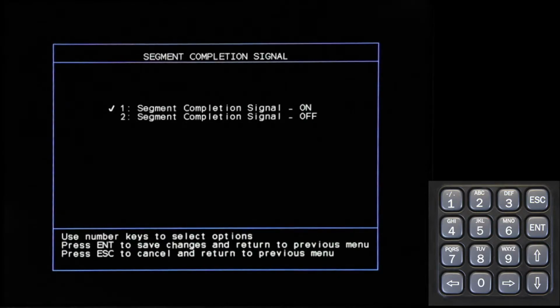The segment completion signal screen options are available to turn the segment completion's signal on or off. The signal is an audible sound that triggers when the program transitions from one segment to another. Disabling the signal will only sound the alarm when an alarm condition has occurred.